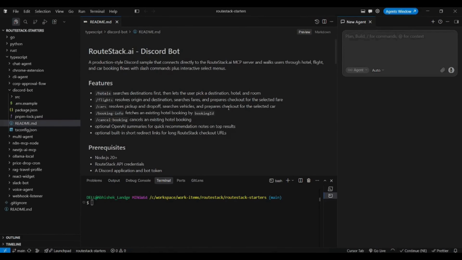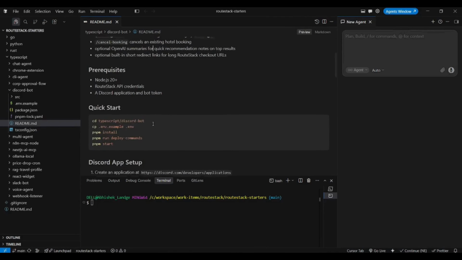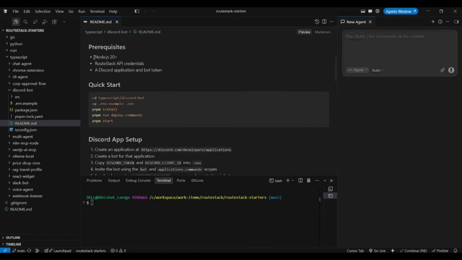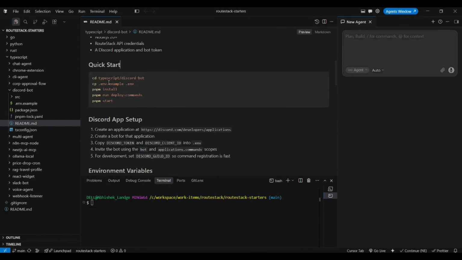Let's start with the README file. It has all the instructions on how to set up the whole Discord bot and use it. Currently, it gives us these commands. We can book hotels, flights, and cars, as well as get booking info or cancel the booking using Discord in one command. What are the prerequisites? We have all of these: Node.js 20+ version and RouteStack API credentials. I have signed up on RouteStack.ai. You can do so as well to get the credentials and the Discord application and bot token. We'll generate this in a few minutes.